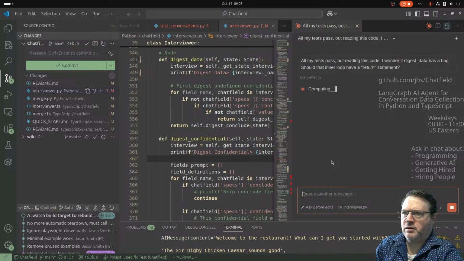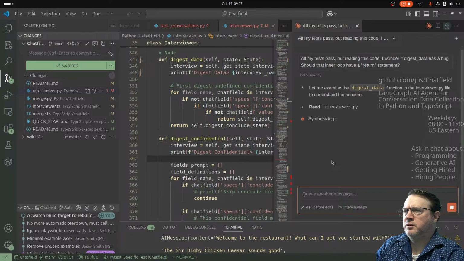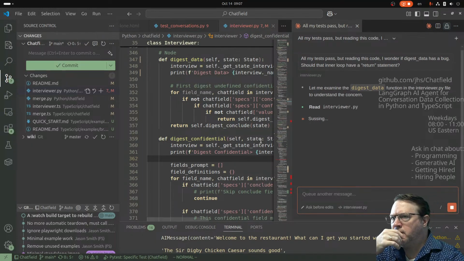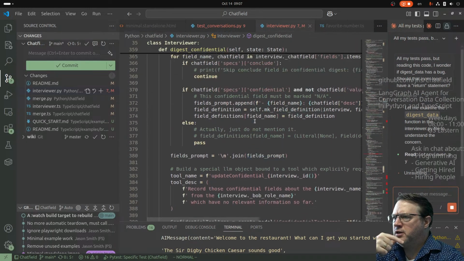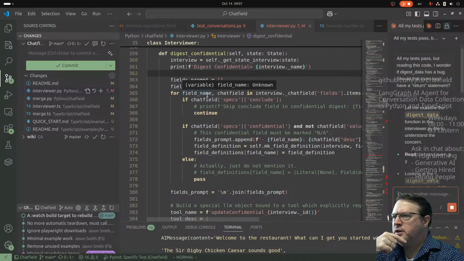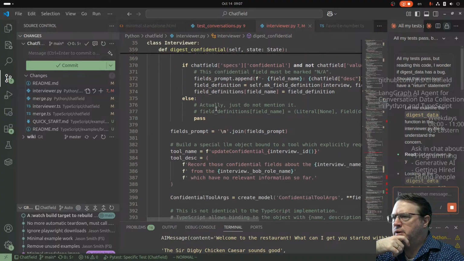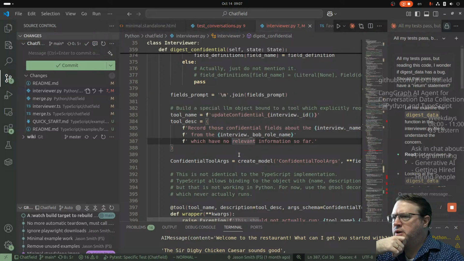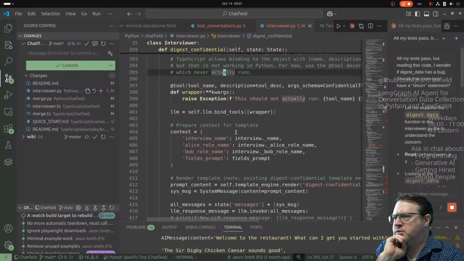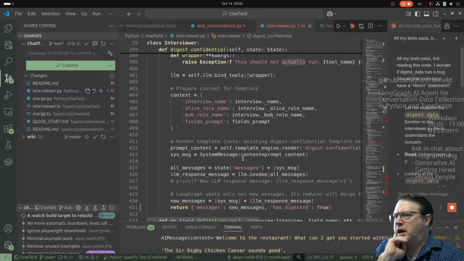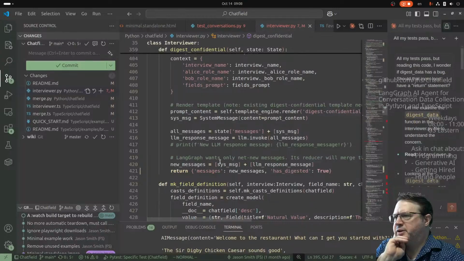Okay, let's do it. Let's see what it thinks. So digest confidential, and then digest confidential, it goes through all the fields. It sets a prompt. It makes a whole new tool. Right. It does this crazy wrapper just because it has to. It builds a template. Wonderful. And then it makes a system message from that template.